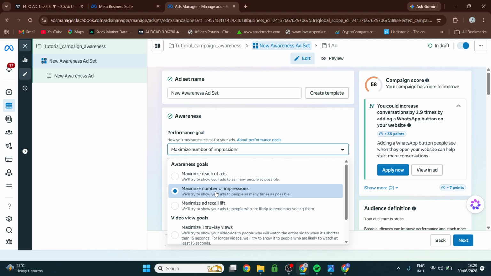Now, for the last option here, you see maximize ad recall lift. We will try to show your ads to people who are likely to remember seeing them. So out of these three objectives, I think the one that is best for me is this third option, which says maximize the ad recall lift. Because if someone can actually remember that, oh, I saw something like this, there's every tendency that the person might turn to a client in the future.